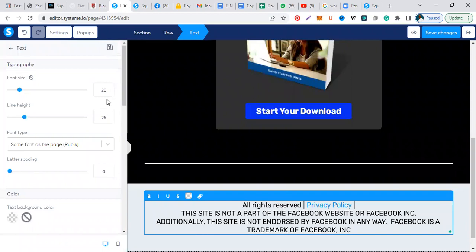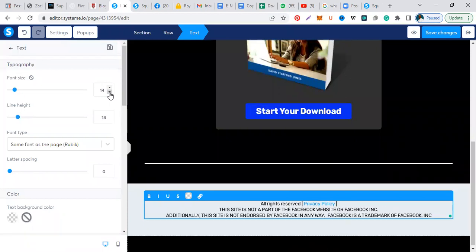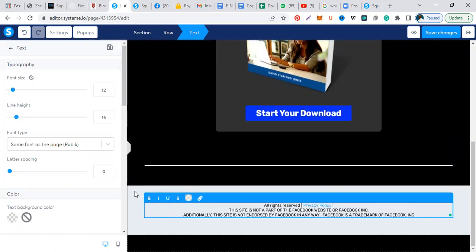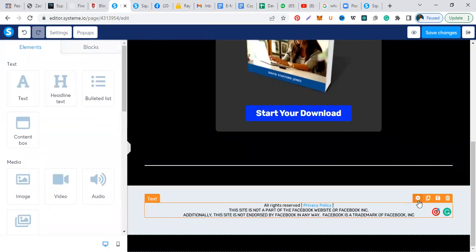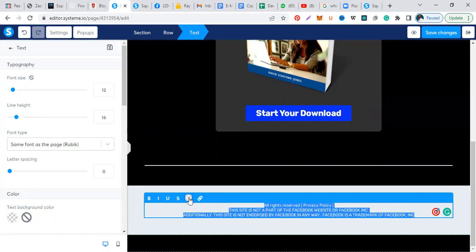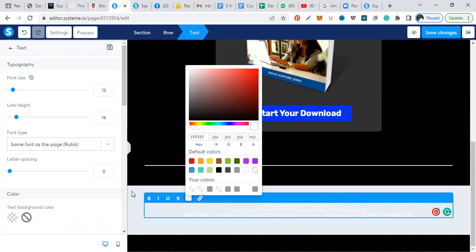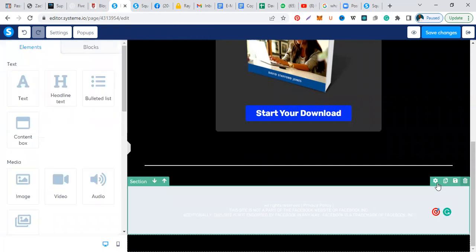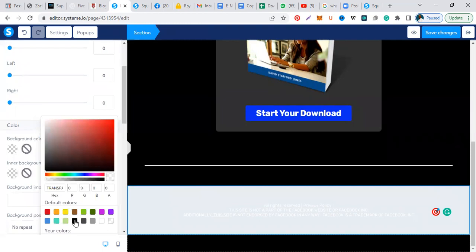Right, and I will make the font size smaller. Right, like that. And then what I will also do is make the text white. Good. And then I will make the background here black, because I don't know why it keeps going back and giving me something else, right?